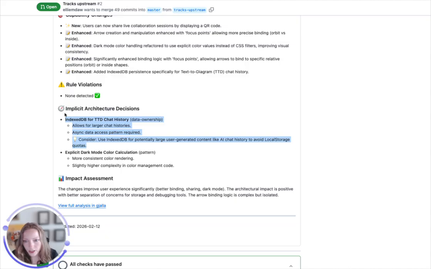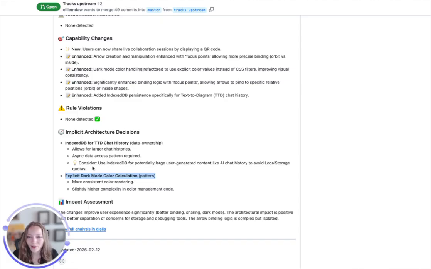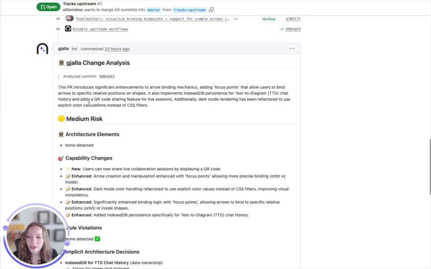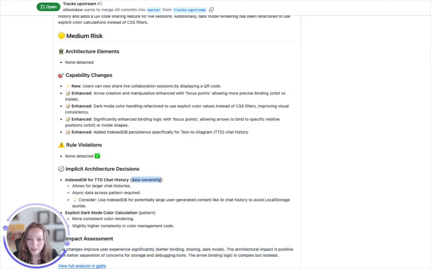IndexedDB, so obviously just bringing on a new vendor or third party dependency. It's flagging data ownership for us there, and then changing and refactoring how the dark mode works, which I assume was explicit on the team that worked on it, although implicit from Yalla's perspective without that context. Cool. And then it's just saying that these changes improve user experience. Architecture impact is positive. I bet that this marked it as medium risk just because it saw the refactor, a new capability, like it just saw a lot going on here. And then I guess maybe the data ownership thing too.